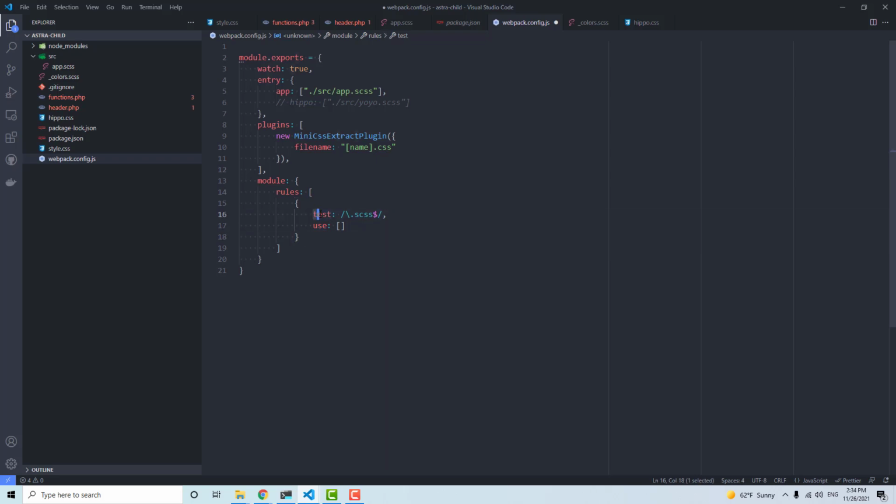So basically what's happening is when we find something that matches this test, then we call the loaders in this use array. So these loaders are going to do whatever they do to the files that match this specific case. And so our goal is to get CSS files into the dist folder, so we can use those CSS files in our project. And so we need to use MiniCssExtractPlugin, and we add this .loader at the end of it, but we can't export CSS until we have actual CSS files. And so the CSS loader is what helps us with that.